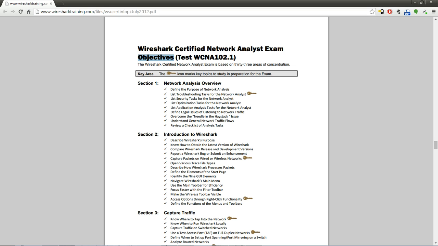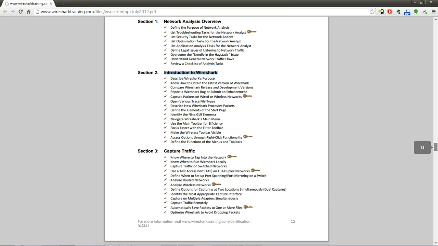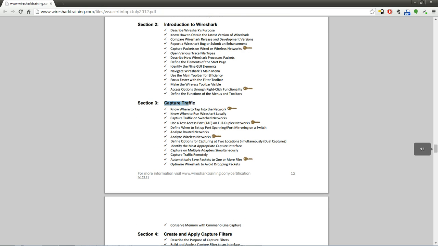So I already talked about the network analysis overview. I already talked about the introduction to Wireshark, which is the GUI and everything like that. We talked about some of the things that we need to capture, how to capture, and what capture filters and traffic filters are. And today I'm going to add to that: know where to tap into the network.